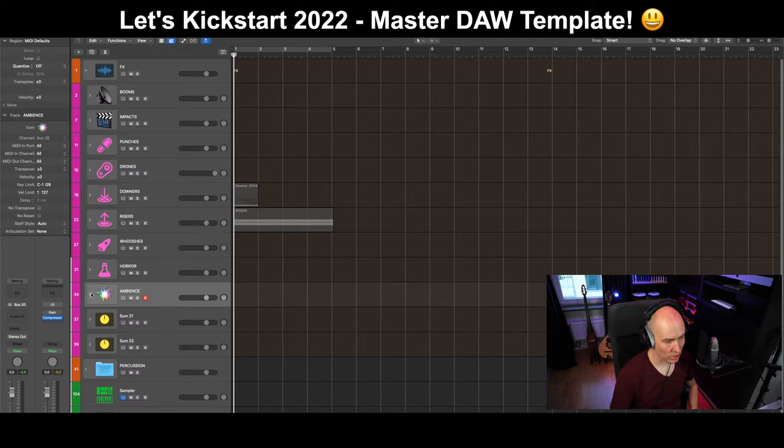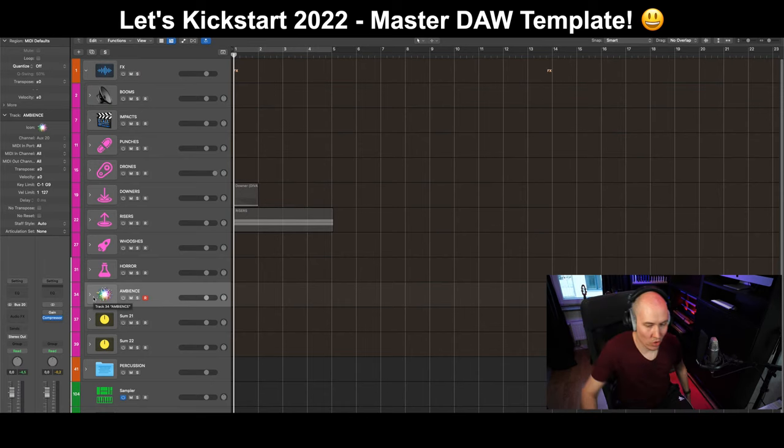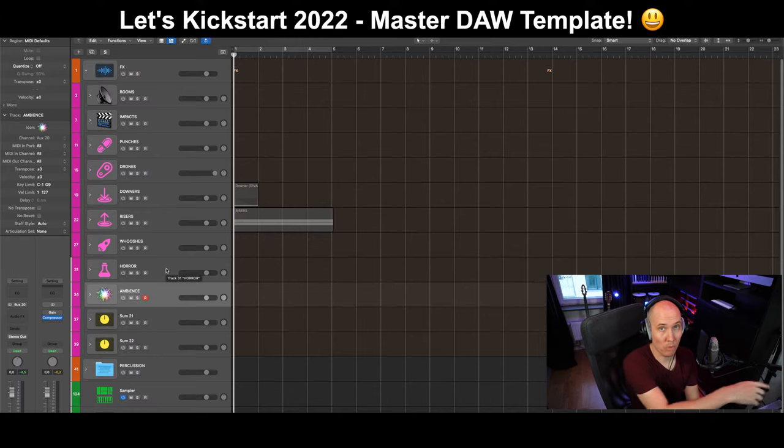Let's see. I actually just googled how to do a good template because mine is a bit outdated. I haven't done a real proper template for years, but since I got my new MacBook Pro a month ago, I decided, well, let's make a brand new one in 2022.